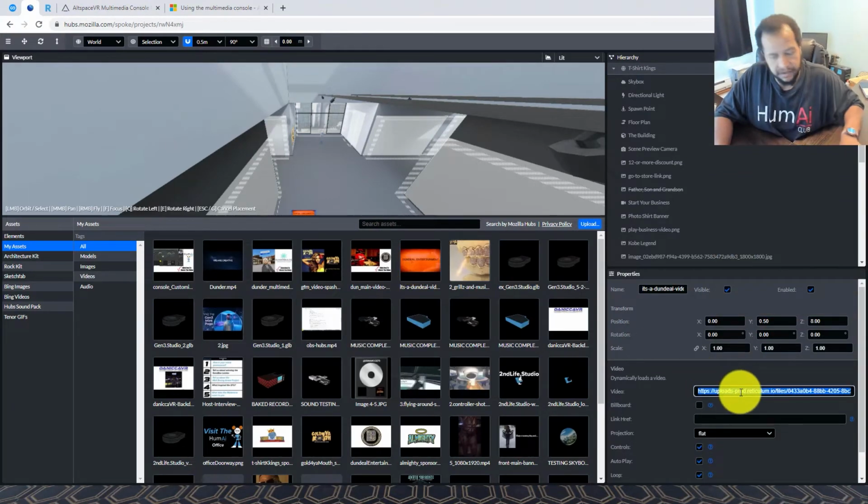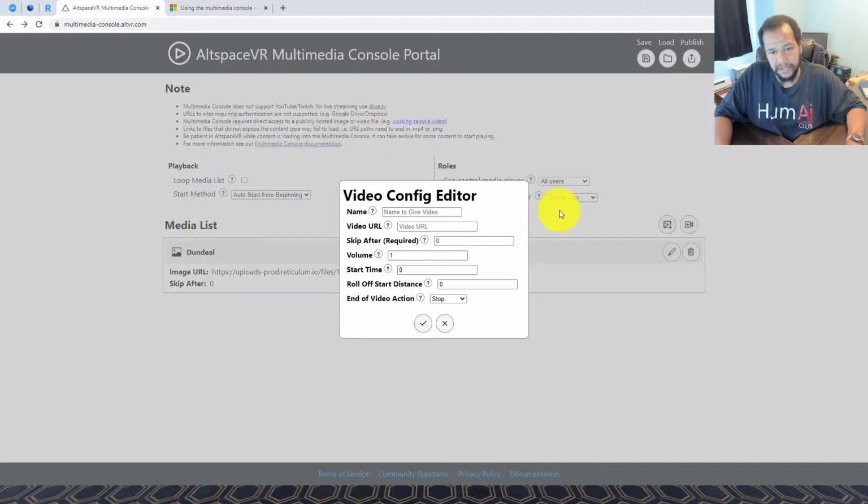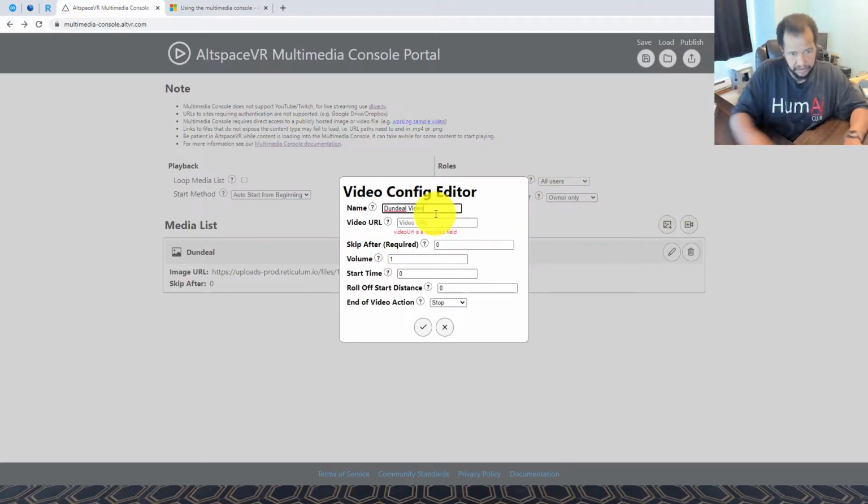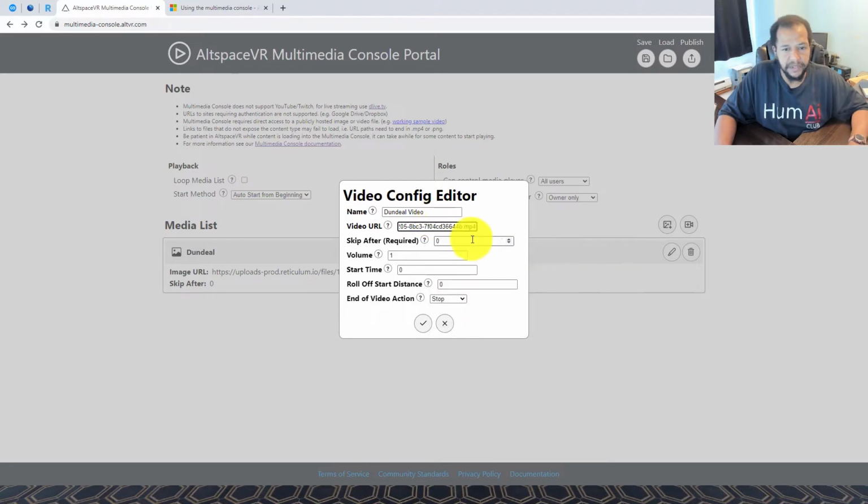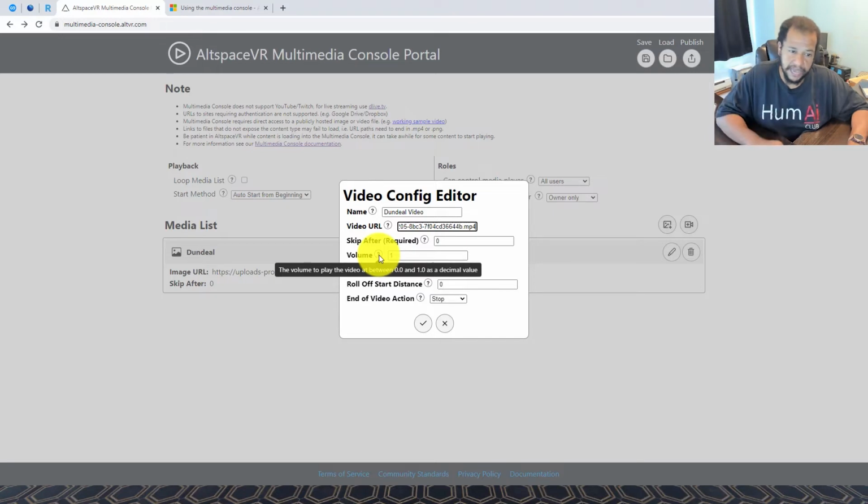I'll click this video, grab this URL, hit the video, paste the URL in there. Notice it's an MP4. Okay, you can set the volume. So a 1 will be the loudest. 0.0 would be the lowest. And then anything in between would be incremental.